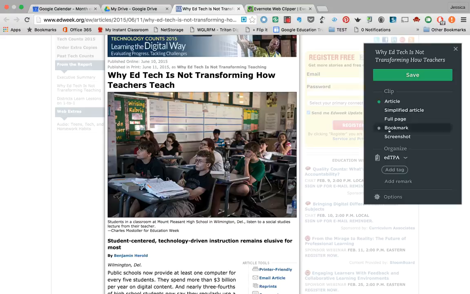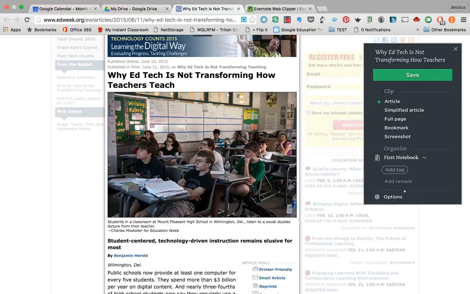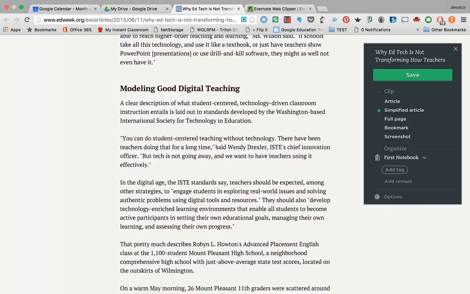And it saves it to my Evernote account. And then I can decide which notebook I want to tuck this in. So I'll just throw it in my first notebook. And I can mess with some options. The only thing that I can't do that I don't like, I can't make the font larger. And there's probably a way, and I'm just not seeing it. But I'll go ahead and click Simplified Article, and look what that does.